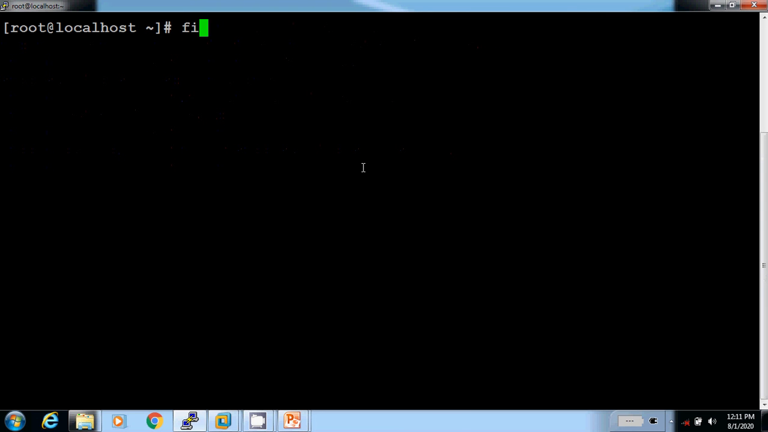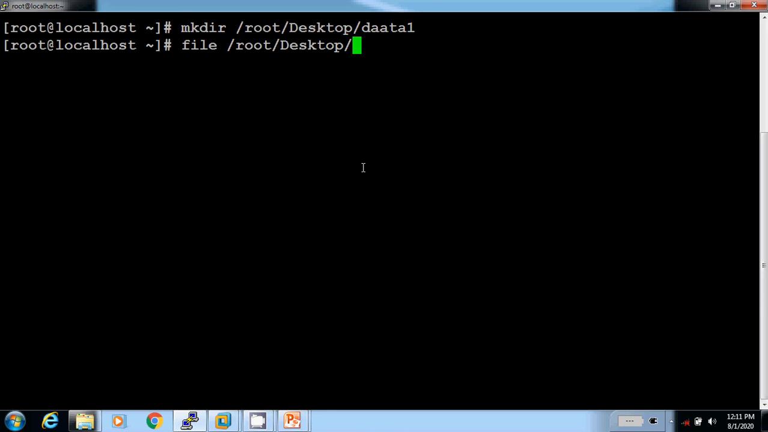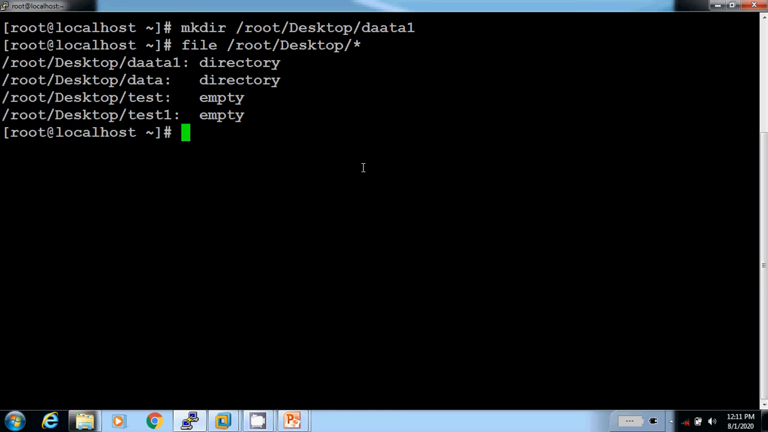I want to create a folder on root desktop, and the name is data1. First of all, I will check how many files or directories are available on my root desktop. So there are 2 files and 2 directories.